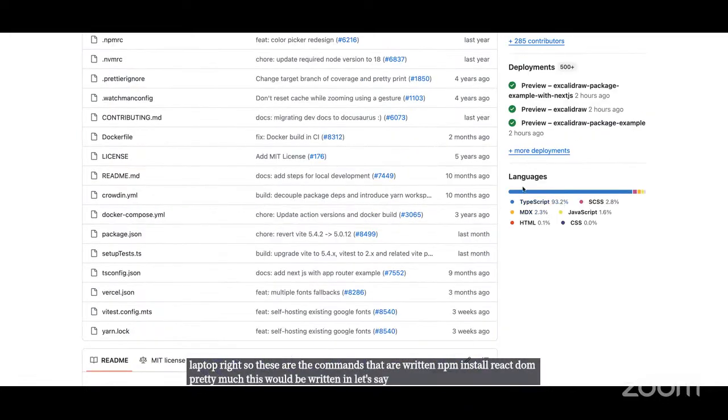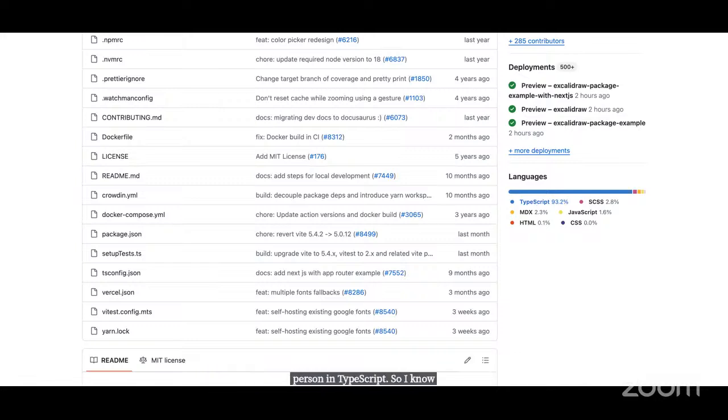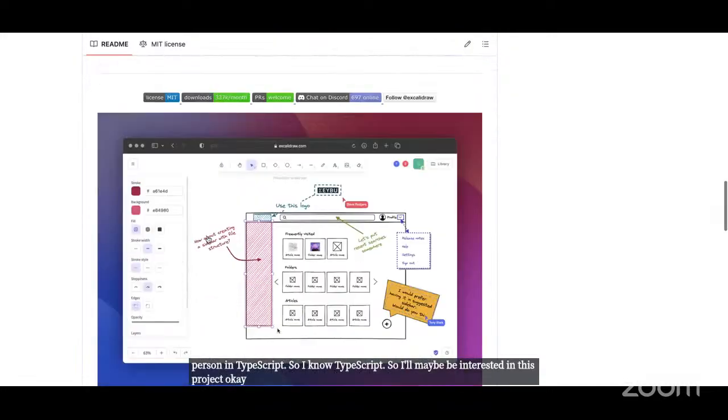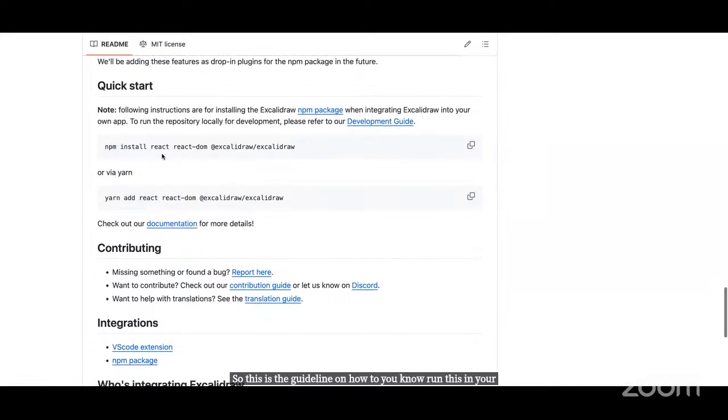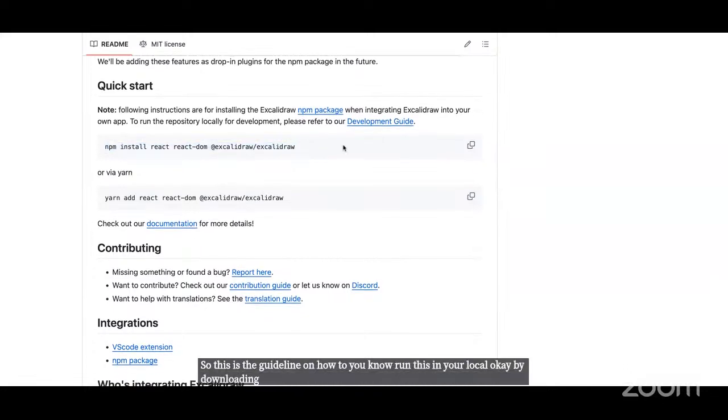See, here you can see what languages. If you want to filter by that, I am very well versed in UI, so I know TypeScript very well, let's say. So I will look for a project that is written in TypeScript. This project is written 93% in TypeScript. So I know TypeScript, so I'll maybe be interested in this project. Okay, so this is the guideline on how to run this in your local, by downloading this, installing this npm package.